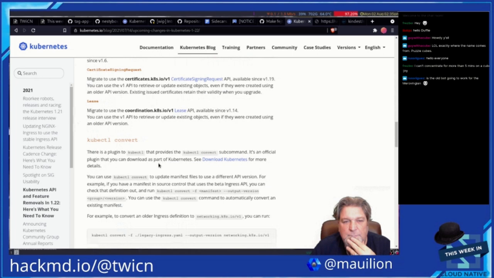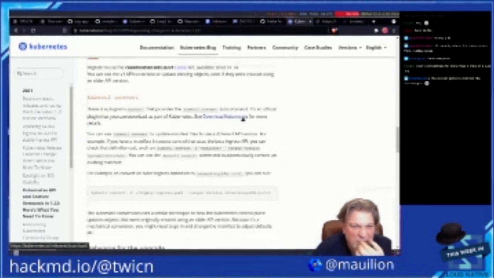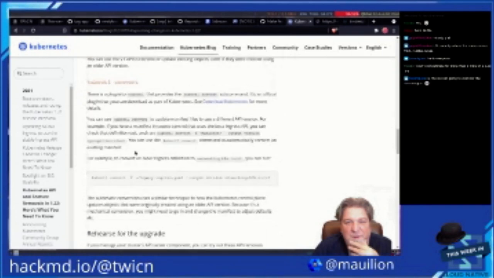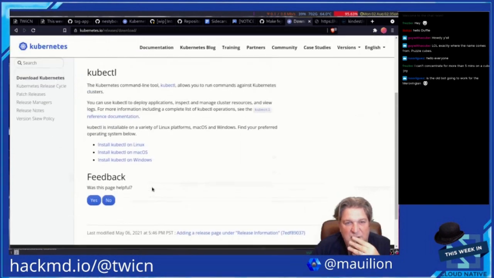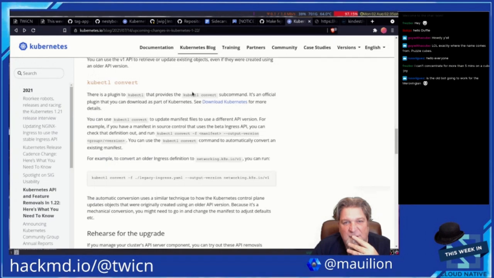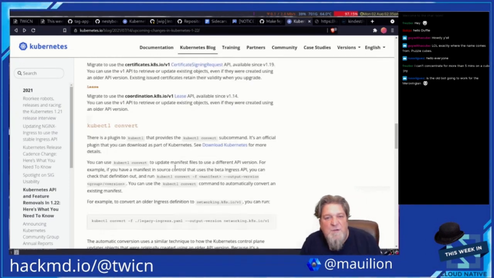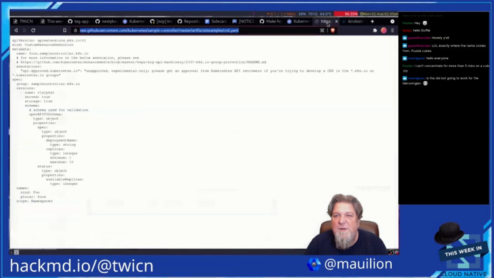There's a plugin to kubectl that provides the kubectl convert subcommand. It's an official plugin that you can download as part of Kubernetes. So you download Kubernetes for details. I was not aware of this plugin. This used to be a function that, it's kind of a bad link. I want to know more about convert. So this used to be a functionality of kubectl, but I'm really curious about the plugin. So let's actually go looking for that.